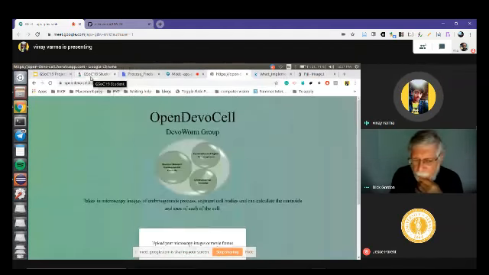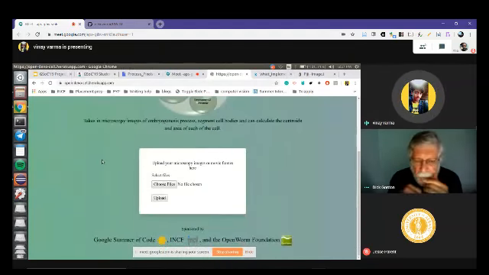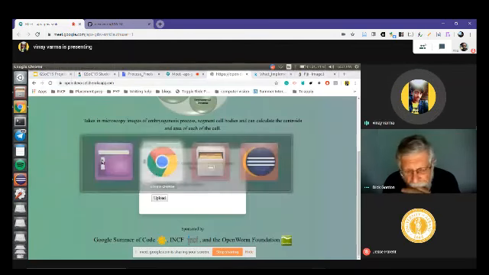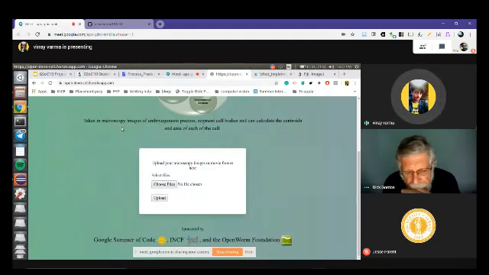One is this website where we can upload images and get the centroids of each of the cells. And the other is an image plugin which can do semantic image segmentation using deep learning.